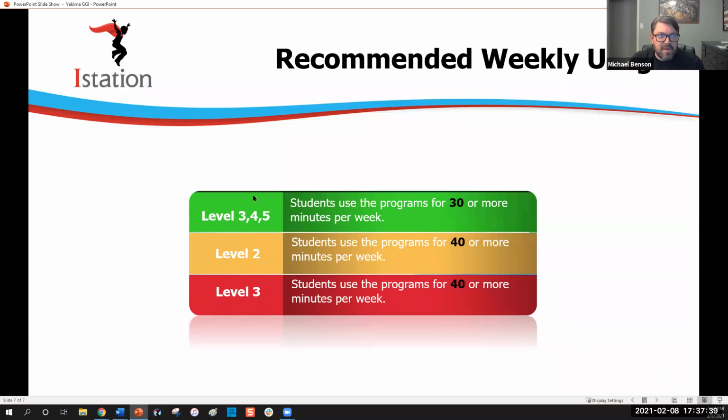So for your level 3, 4, 5 kids, basically all your kids who are colored in any of the shades of green, we just recommend 30 or more minutes per week, right? And then for level 2 and level 3, your yellow and red students, we recommend at least 40 minutes per week for those students. I'm usually a little flexible with this. I usually like to say if you go up to 60 minutes, I think that's a good amount of time for them to be in there and still not really take too much of your instructional time.